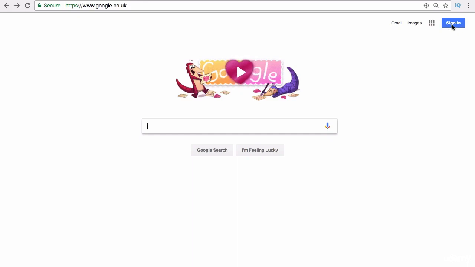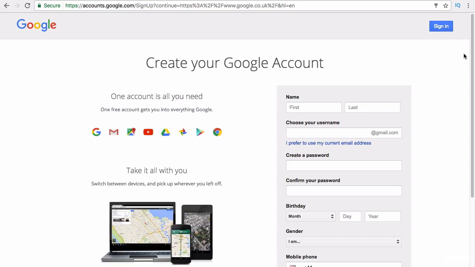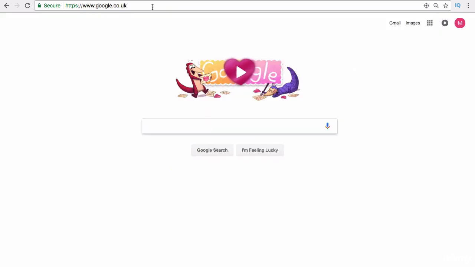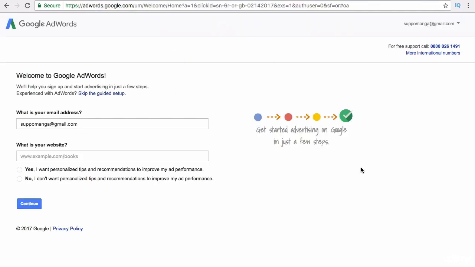What you do is you basically go into sign in. Now, if you haven't already got a Gmail account, you need to go to create account. This will take you to the create a Google account interface. For this course, I have created a Gmail account for the purposes of testing. So now that we've created a Gmail account, what we need to do is go to adwords.google.com. So now we are in the Google AdWords interface.